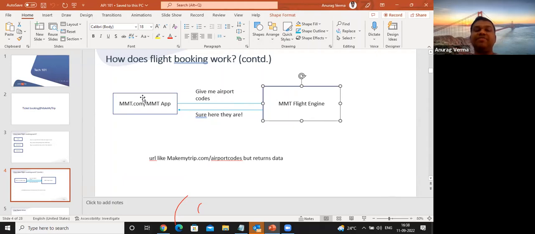So the website or the app does not know how the flight engine behind the scenes is giving back the data. All they know is that this is a link I have to hit and I'll get the information back, exactly how I showed you right now in the browser. So for them, it is just a URL like makemytrip.com/airport codes, but instead of a full website, it just returns data.